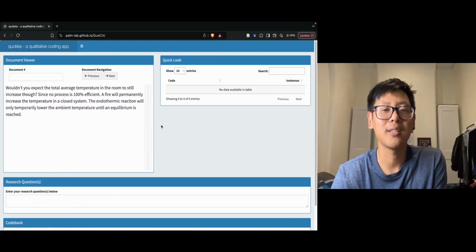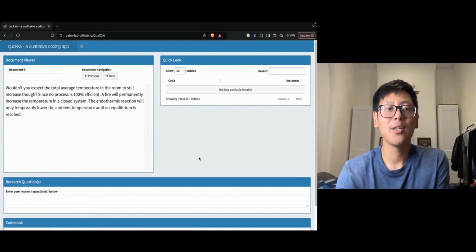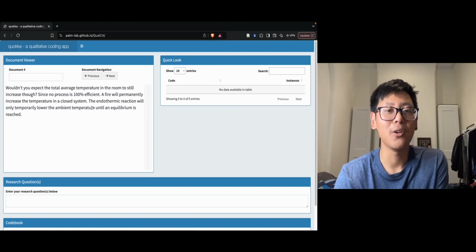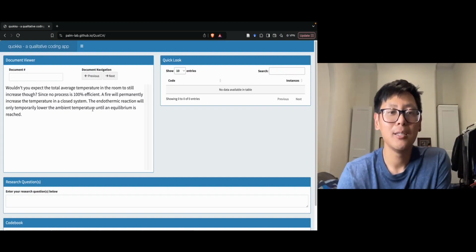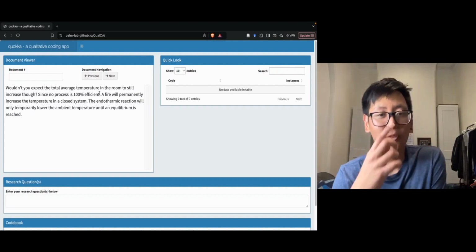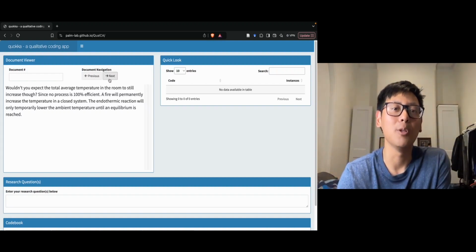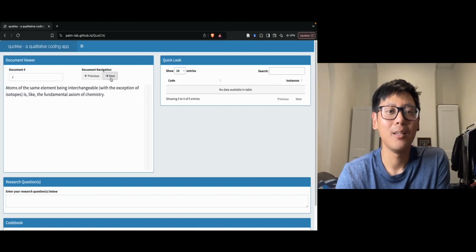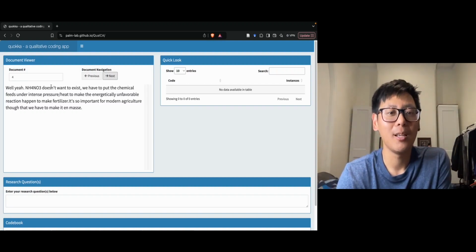Let me close the left-hand side menu to give a little bit more space. Here you can already see the text to be coded is displayed in my document viewer in the top left. To navigate between the documents is fairly straightforward. You can press the next and previous buttons that appear below document navigation. So you can see each document with each next button displays the text to be coded.